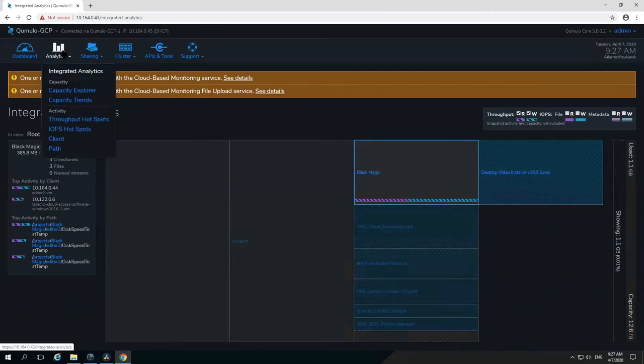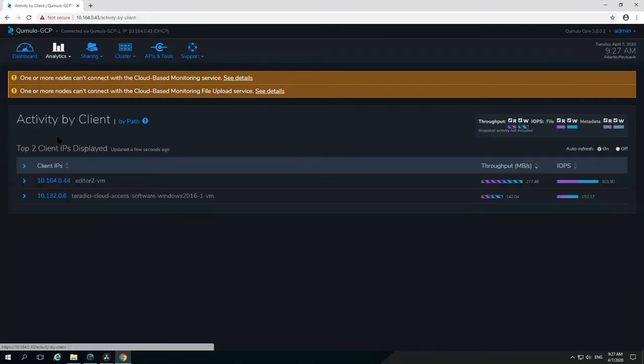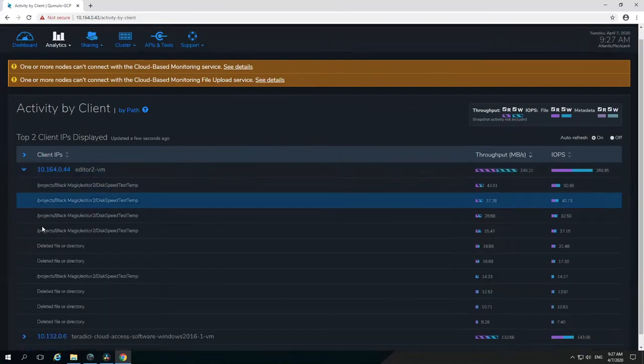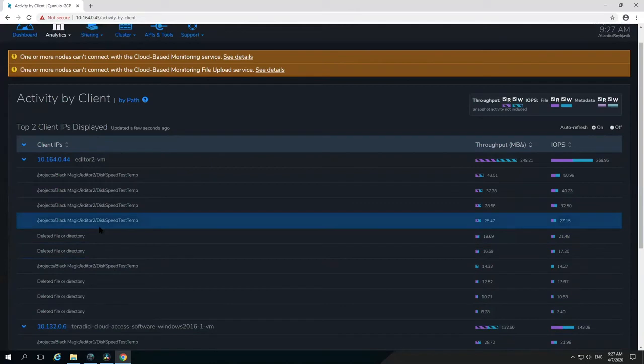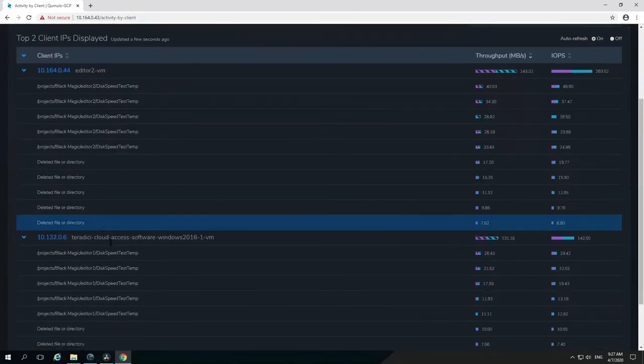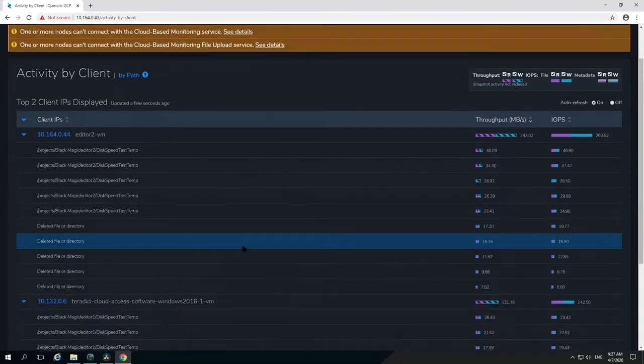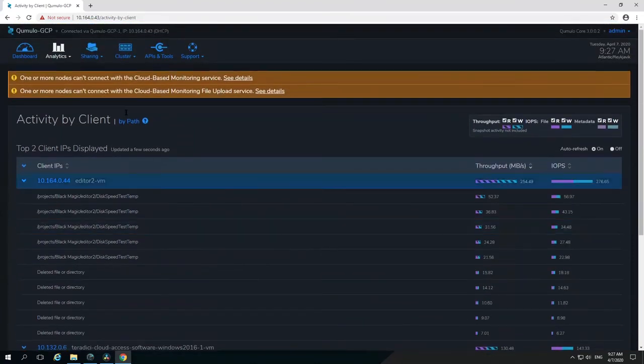Or I can view it from a client perspective and say, okay, I've got these 2 clients that are connected, and what are they actually doing? What performance are they pulling on my file system? So very quickly I can easily tell where my performance is getting eaten up, and by which clients. So as I say, very, very powerful.